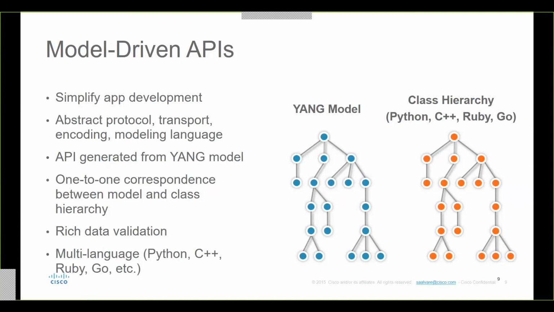Let's take an example. We're going to configure BGP on the box, right? So we say these are the classes that you use to configure BGP on the box, or these are the classes that you use to configure interfaces on the device. And the structure of those classes is going to mirror exactly the structure of the YANG data model.